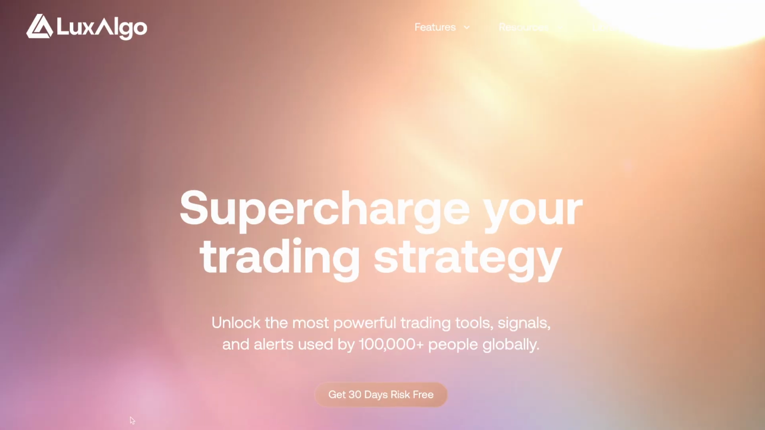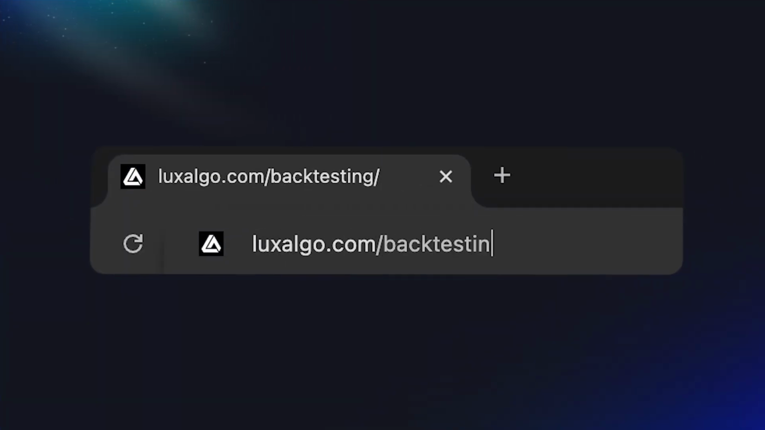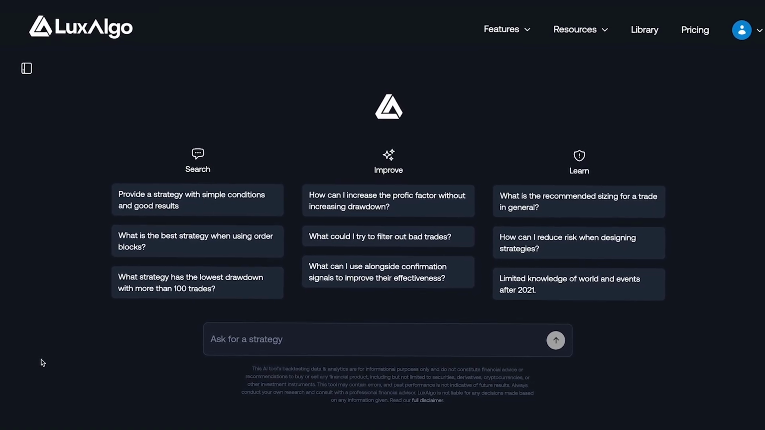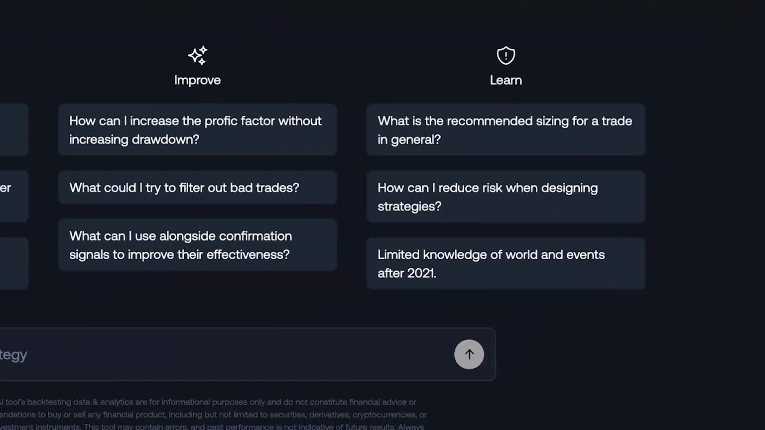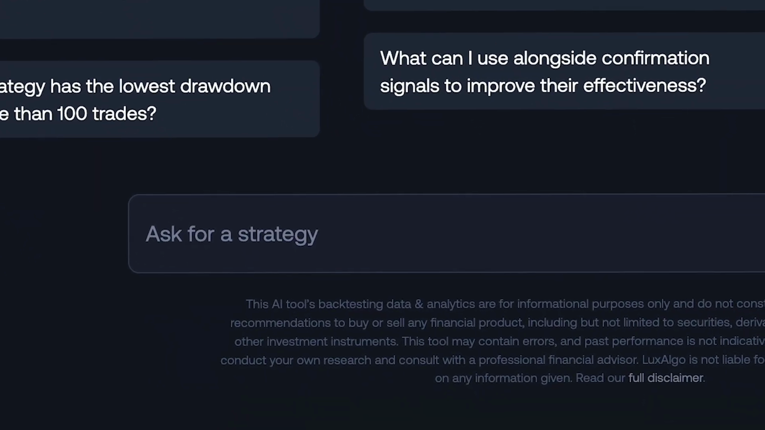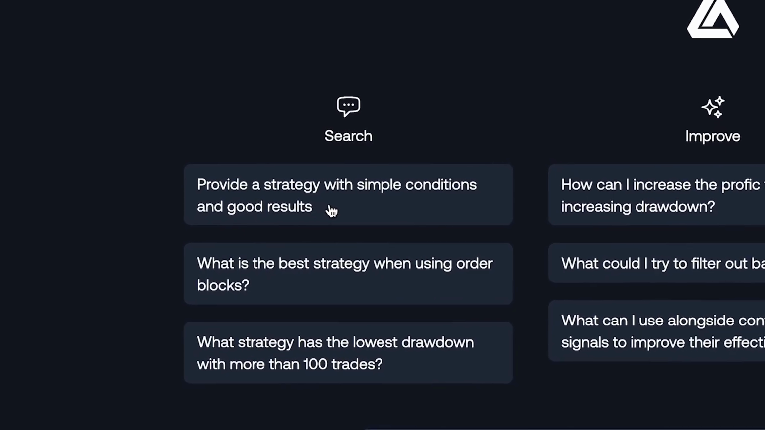Let's get started. You can access the AI Backtesting Assistant directly from our website, or by going to luxalgo.com/backtesting as an ultimate user. Once logged in, you'll land on a dashboard where you can start requesting strategies. To get started, you'll see prompt suggestions, or you can type your own in the chat box. We'll start by using one of the suggestions. Provide a strategy with simple conditions and good results.